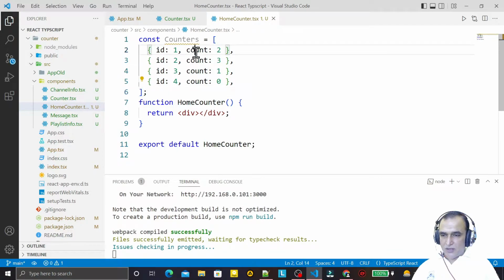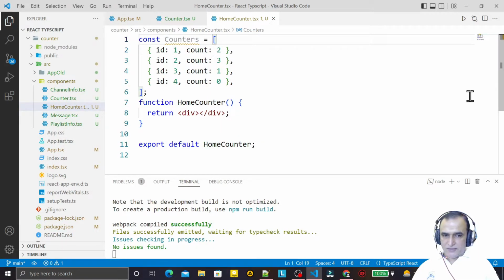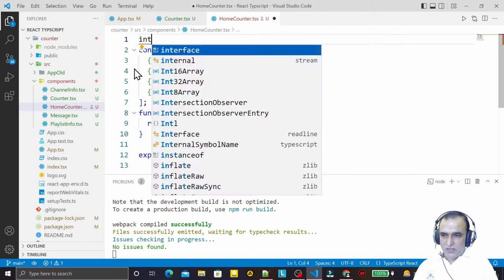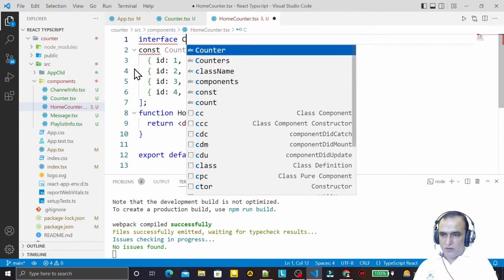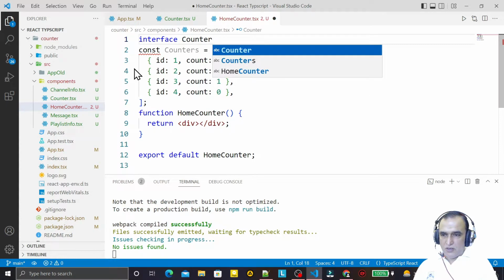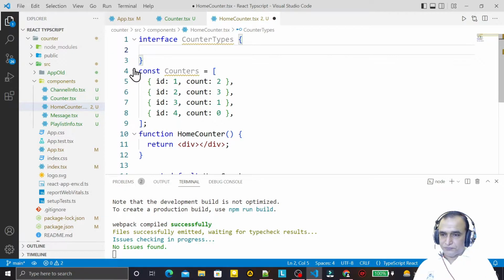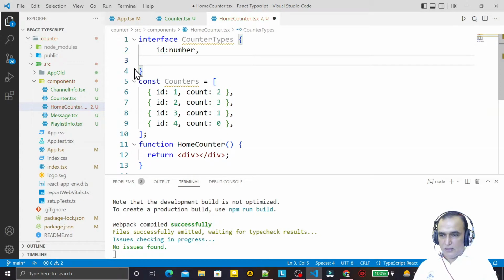You see that this counters is ready here, but it is asking me for the type, because in TypeScript we always need the type of the value we want to initialize. For that we can create a type, or we can create an interface. I prefer to use interfaces. So I say interface and here I give the name CounterTypes. The type is: id of number type, and count is also of number type.